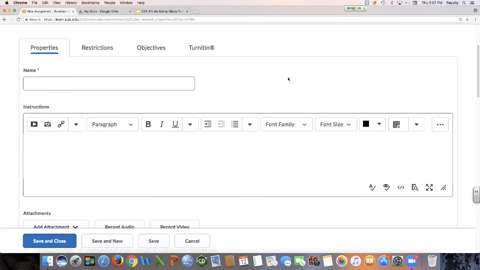When you're setting up an assignment, the one thing you must include is a name for the assignment. So if you're following along, go ahead and give it a name. I'd encourage you to name this something that clearly matches whatever is in your syllabus, because the students are going to see this name as well. So don't use some weird shorthand that only you understand. Make sure it's something the students will understand when they see it.